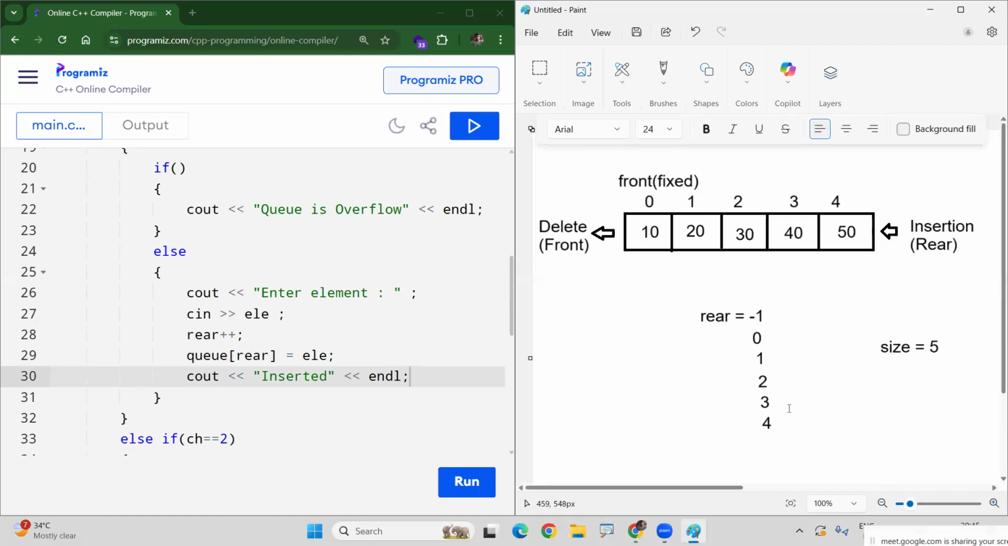It's the same: if rear value reaches 4, which is nothing but size minus 1, then we can say that queue is full. If the rear value equals the given size minus 1, then we can say that queue is overflow. It's nothing but full. We cannot insert the data.